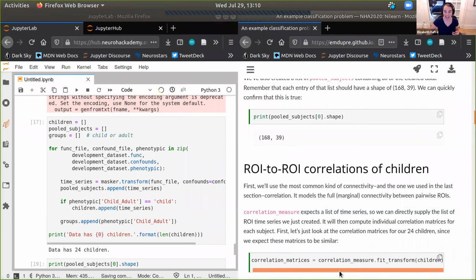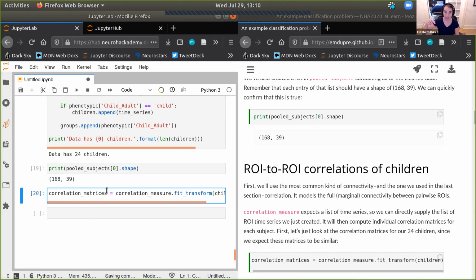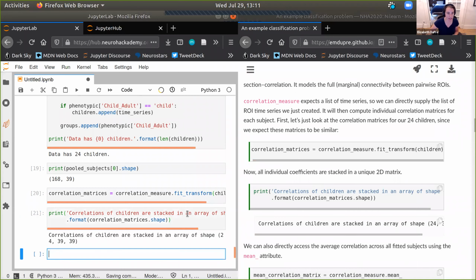It actually does quite well when we pass it this list of all the transformed time series for the children. We can just pass it, and it will create different correlation matrices, one for each child in the list. Here we have 24 children, so it would be 24 correlation matrices. You can check that by looking at the shape. I'm just copy pasting it in again, but all I'm really doing is a print statement saying what is the shape of the correlation matrices.